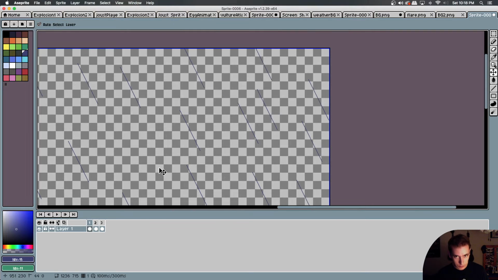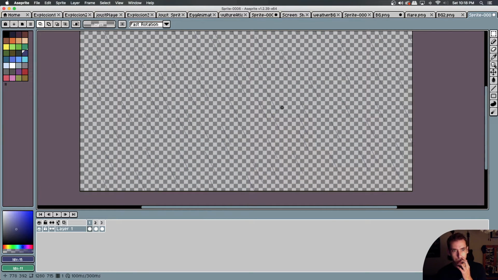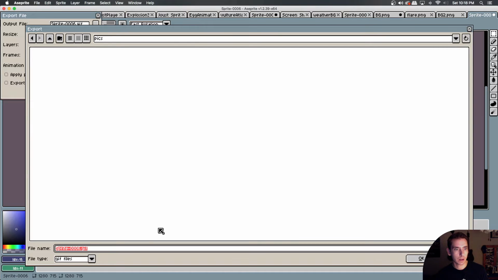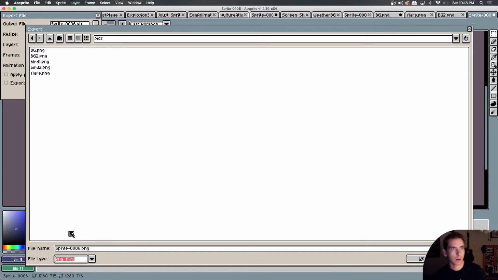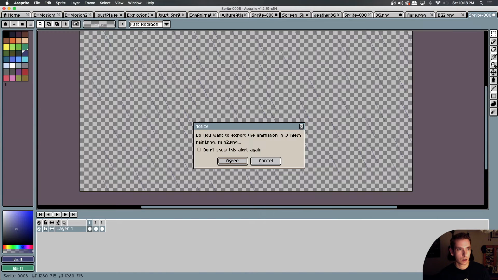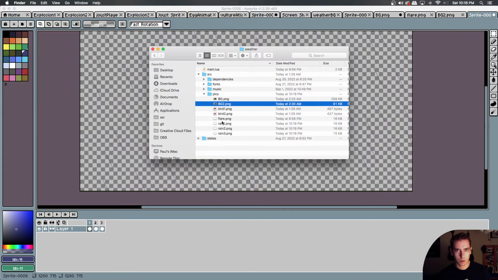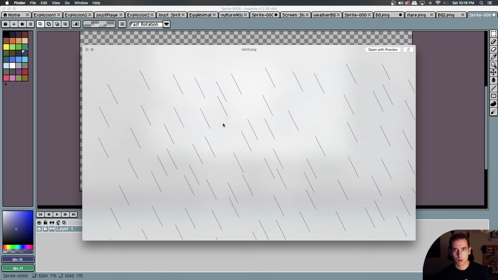Now we need to export these individually. We'll export all frames as PNG, and we will save them as rain123. Let's double check that worked. 1, 2, 3. Okay.